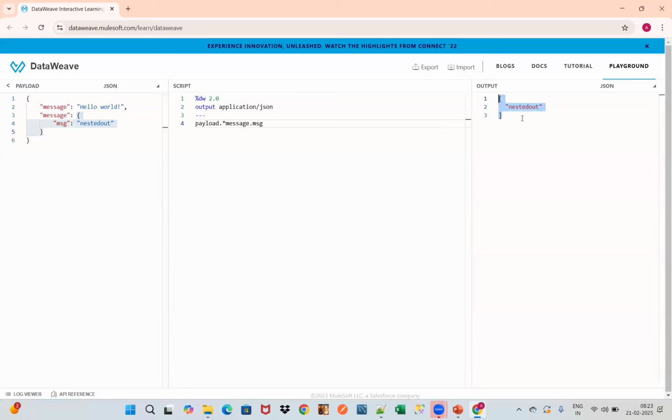But I want the key along with this value. I just don't want the value. In that case, you will be using ampersand, guys. It fetches you the key value pair. This is about the key value pair.